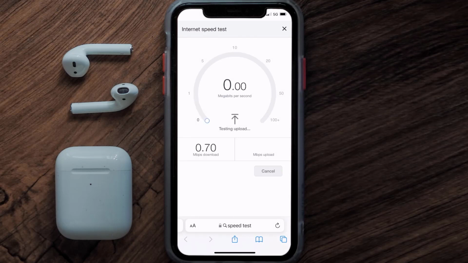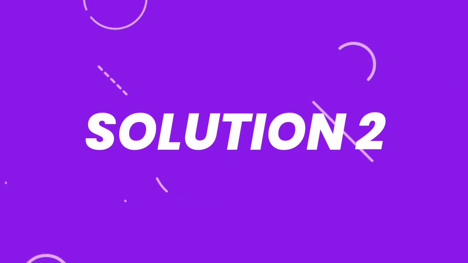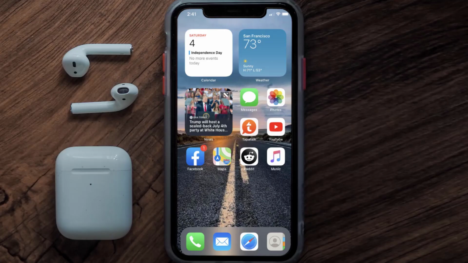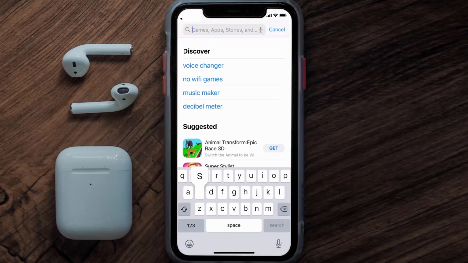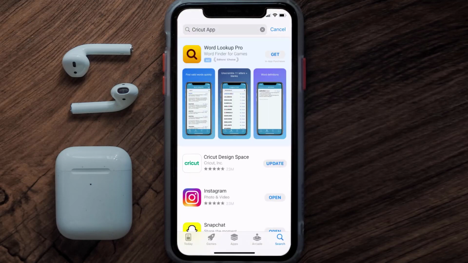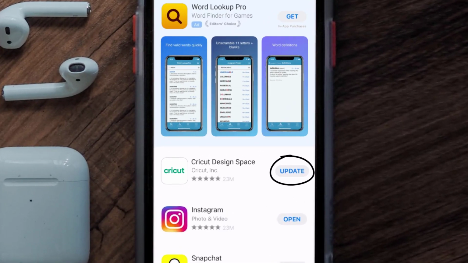If your internet speed appears to be unreasonably low, then you may need to contact your internet service provider for help. This should fix the issue, but if it doesn't, then you need to make sure you're running the latest version of the app. Open up App Store on your device, and then tap on this search icon in the bottom right corner. Then search for the Cricut app. And if you see this update button right next to the app name, simply tap on it to make sure you're running the latest version of the app.